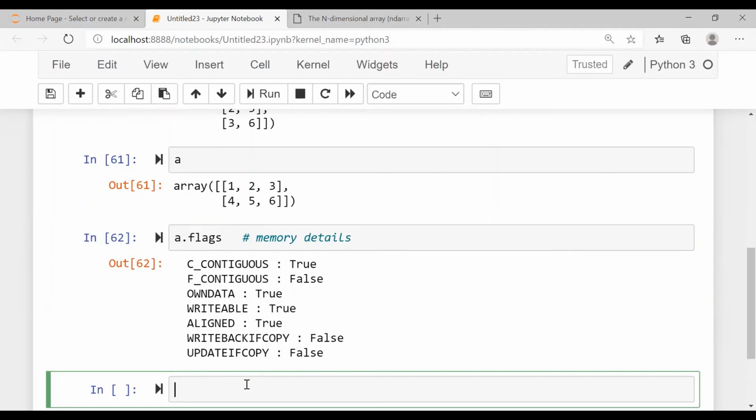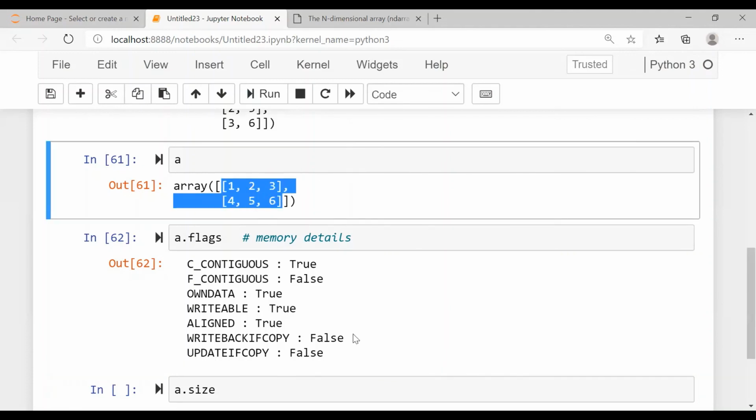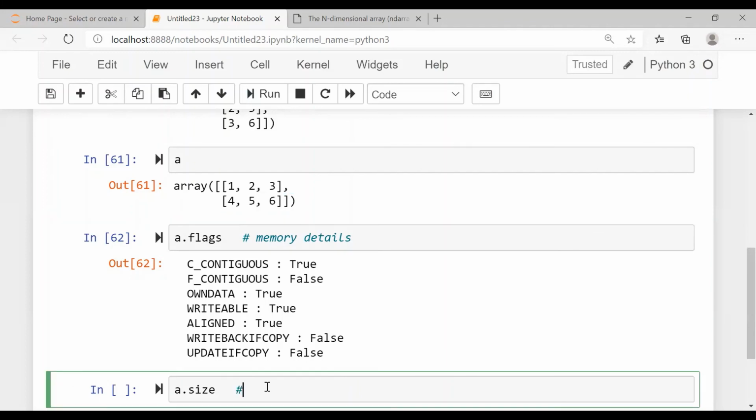Then size will give you the number of elements present in it. So whatever may be the shape, 2 into 3 or 3 into 2, the size is 6. So totally there are 6 elements in A. So the size will be 6. So number of elements present in array. So that is 6.